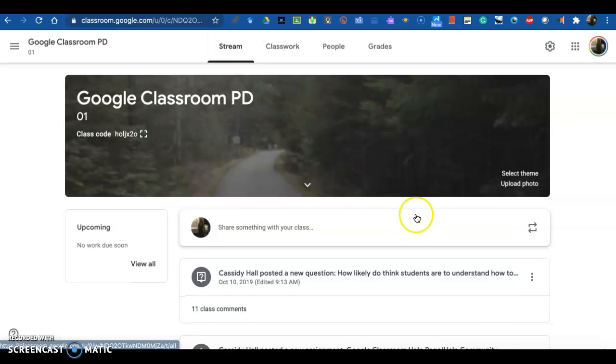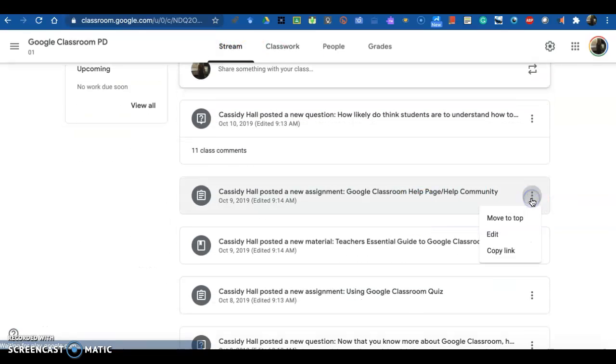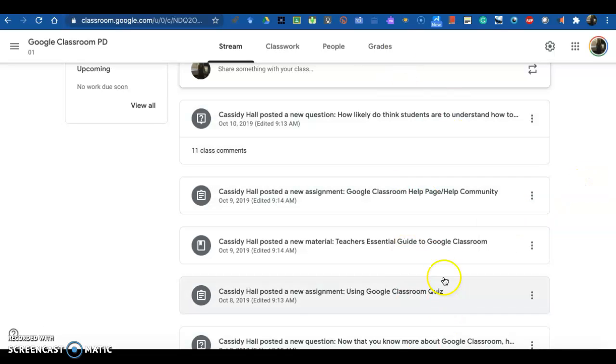Now in the Stream tab, that is limited. So in the Stream tab, I can click here and I can say move to the top. But other than that, Stream is really meant to be in order of events.